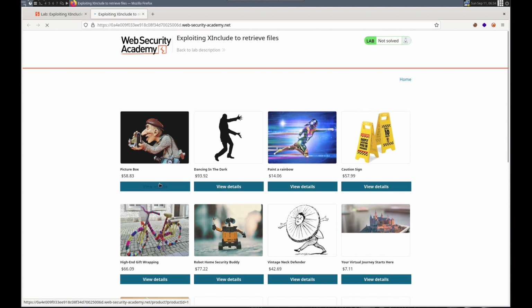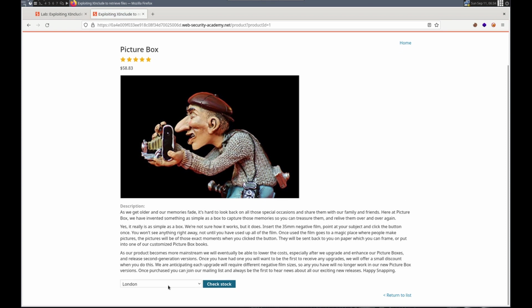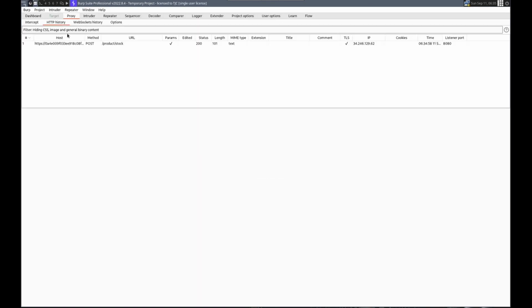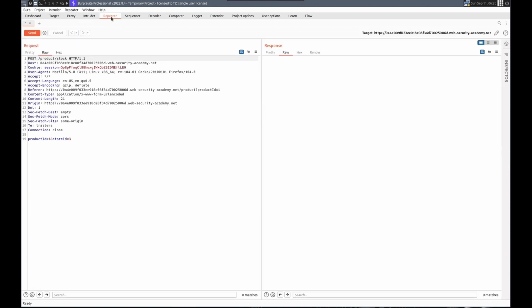So it said it's in the check stock. Let's play around with it a little bit. I'm going to do London, and I'm going to turn this on, and we'll do Milan. There we go. Proxy, HTTP history. So this transfers this to XML and then it's processed. So let's try a few things.